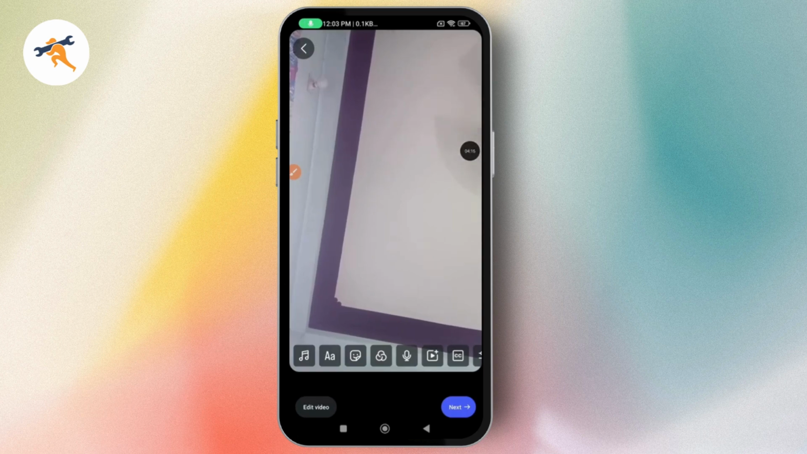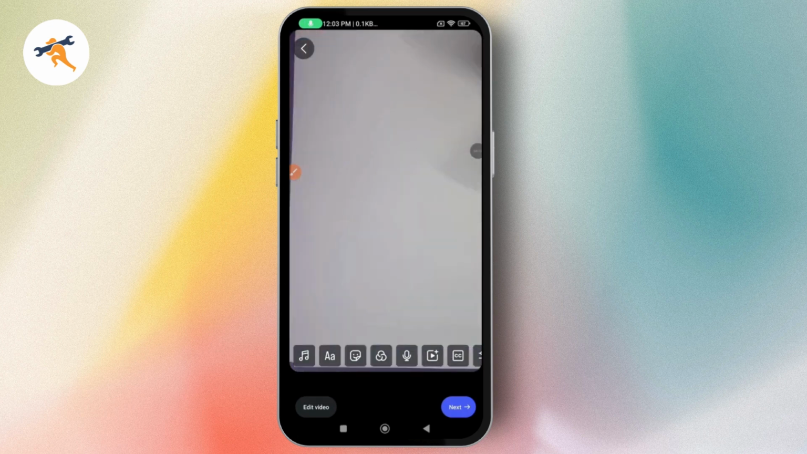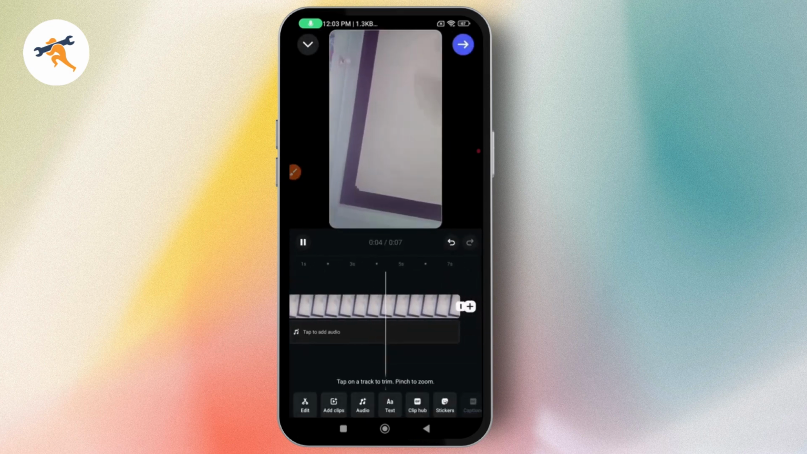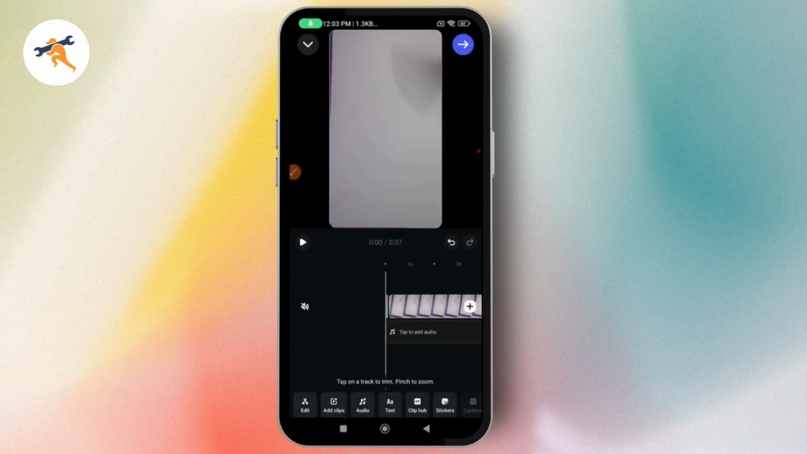After recording, you will have this kind of interface. You will have your reel. You can just simply go with edit video, which is on the bottom left, and then you'll be able to edit your video. You will have add clips, edit, add audio, add your text, your stickers, your voiceover.